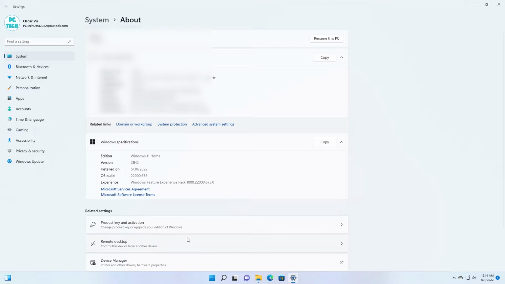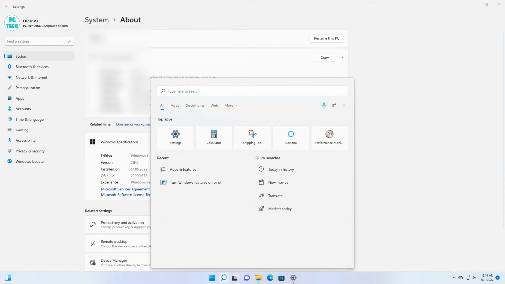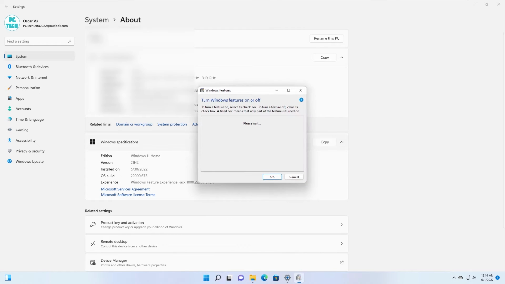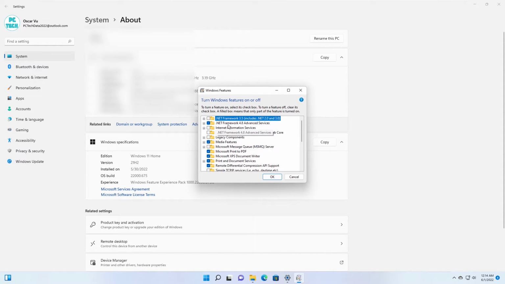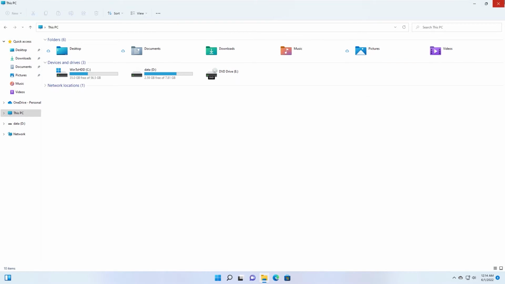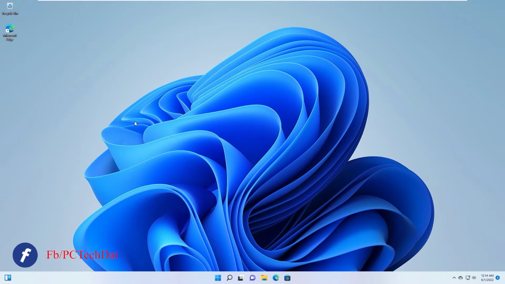But in Windows 11 Home version, you cannot enable it this way. You cannot find Hyper-V in the Windows features on or off. Now I will show you how to enable Hyper-V in Windows 11 Home.